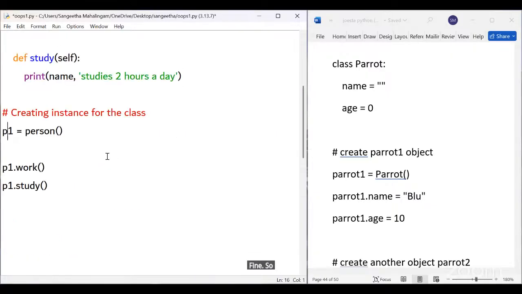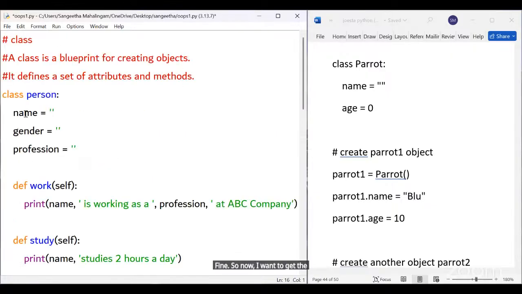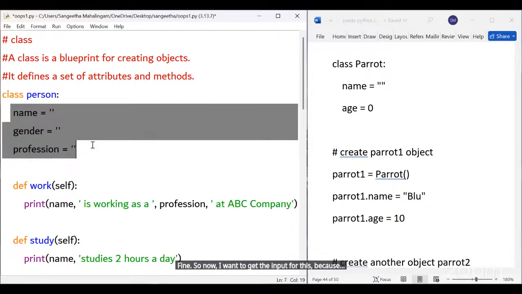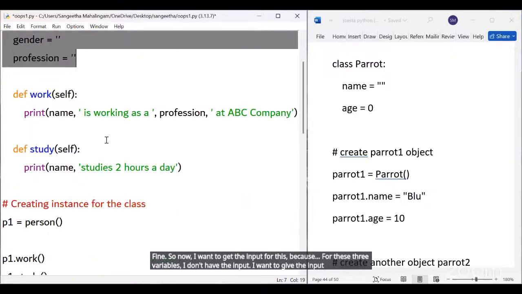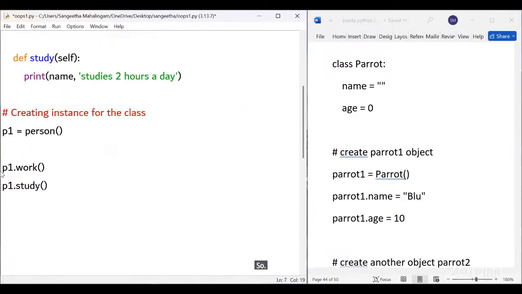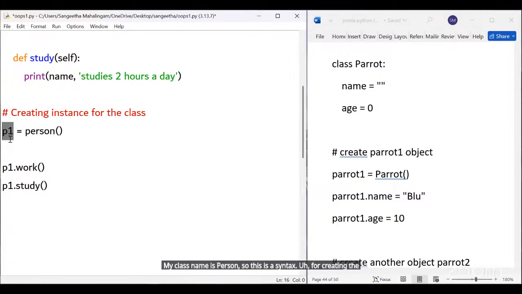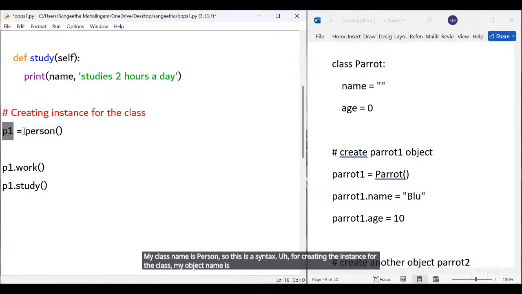So now I want to get the input for this, because for these three variables, I don't have the input. I want to give the input at the time of creating the object. So this is the thing, P1. My class name is Person. So this is the syntax for creating the instance for the class. My object name is P1 equal to my class name. Let us see how I get input.